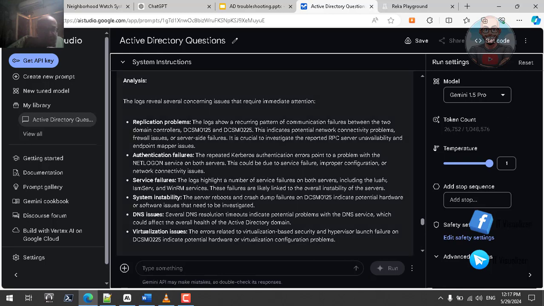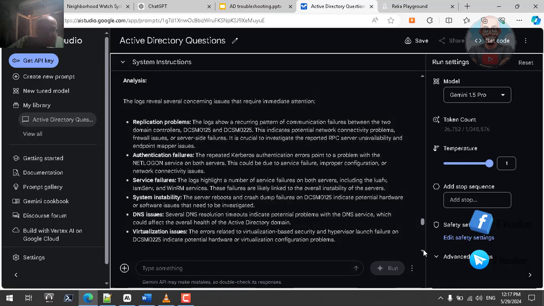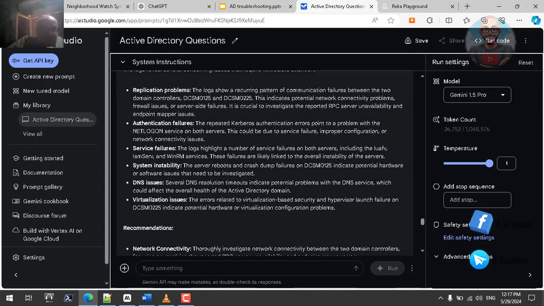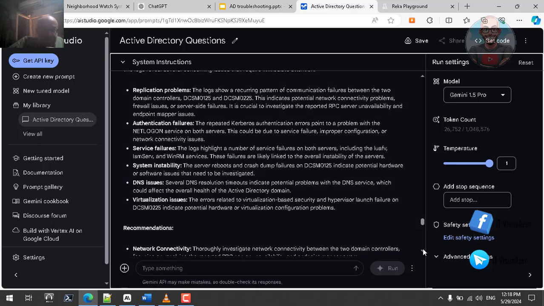Here we can see DNS issues. Several DNS timeouts indicate potential problems with the DNS service, which could affect the overall health of the Active Directory. Again, I think this is related to the limited hardware that I have assigned to every virtual machine acting as a domain controller. Virtualization issues. These errors related to virtualization-based security and hypervisor launch failure on the DC indicate potential hardware or virtualization configuration problems. I think this is related to maybe Hyper-V or, sorry, related to VMware virtualization.